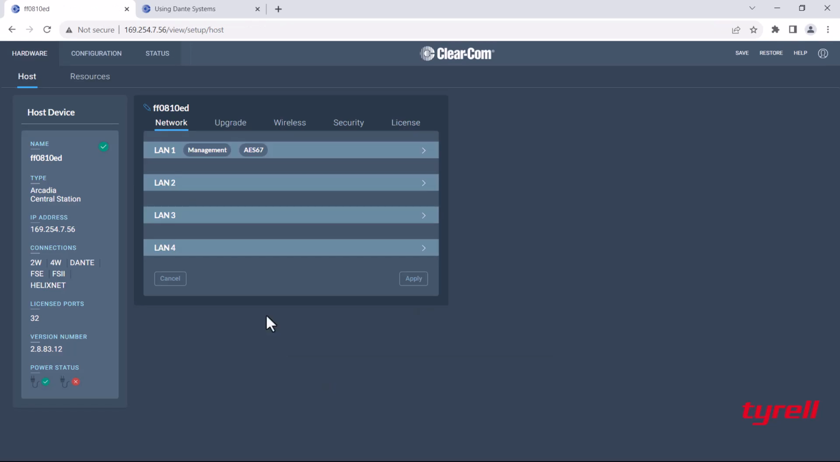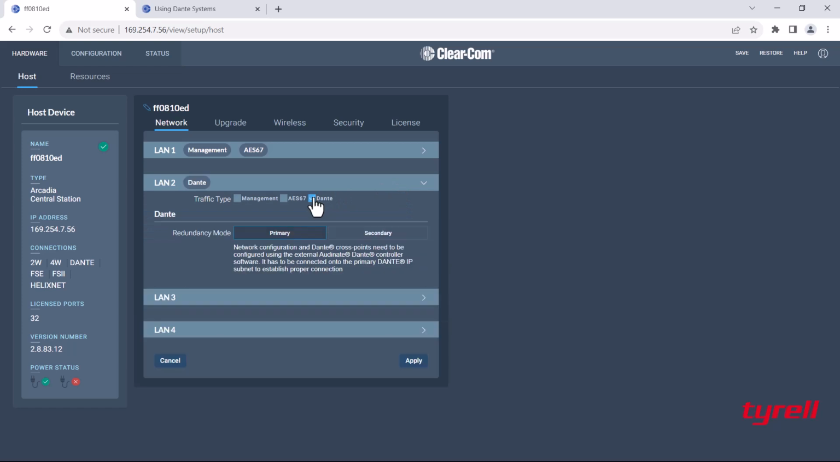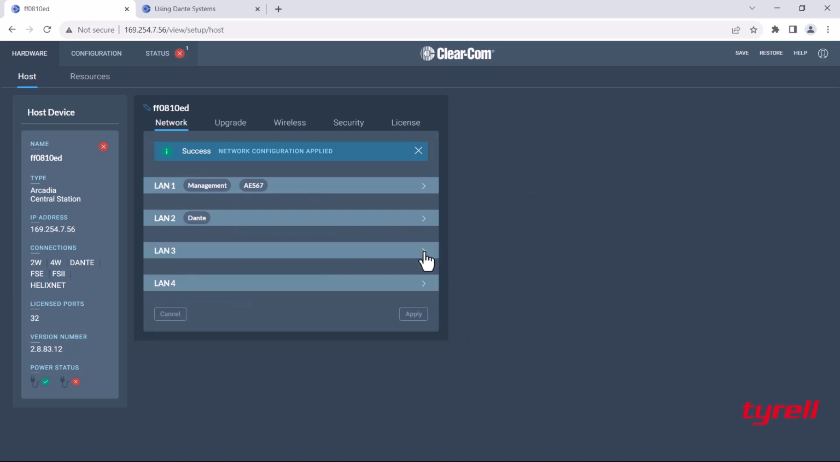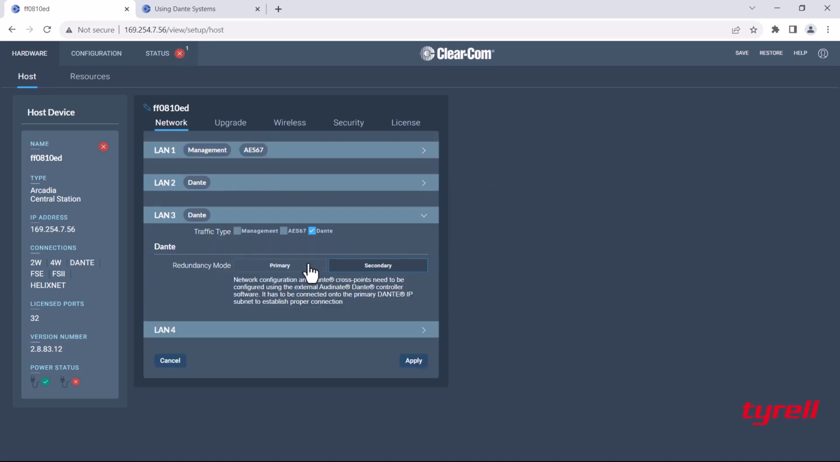Once you're logged in, head over to Hardware and then Host. And you can see here we have the four LANs. Choose which LANs you wish to use for your primary and secondary Dante feeds. For today's video, I'm just going to use LAN 2 for my primary Dante feed. If you wish to go ahead and use a secondary Dante feed, please do on LAN 3 or LAN 4, but I don't need that for today's video, so I'm going to leave it as it is.